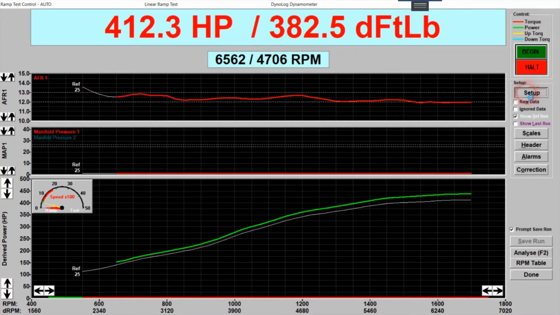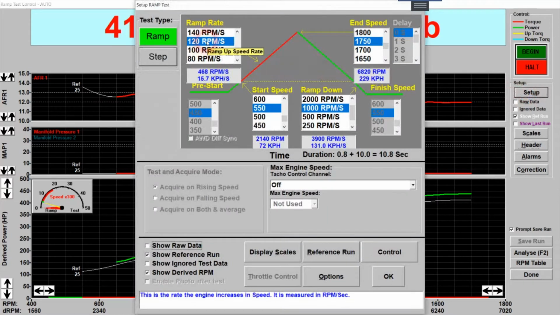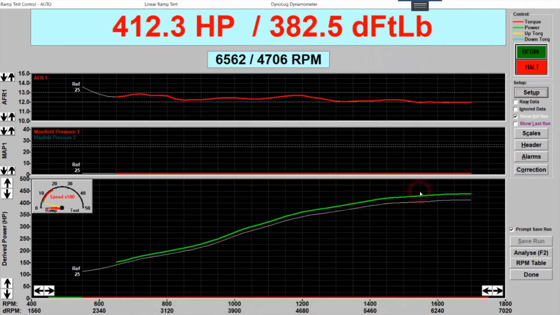It remembers that. So if I click on setup, you'll see that we used a ramp rate of 120, we ended it at 1750, and started at 550. That saves us typing in details for that car again. So you can do that for any car you've ever tested.